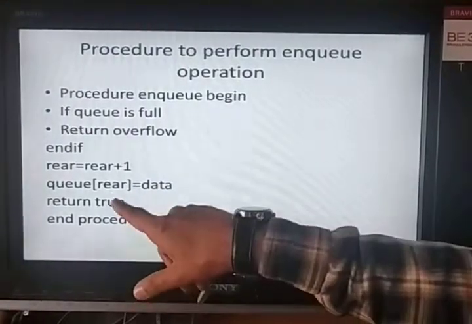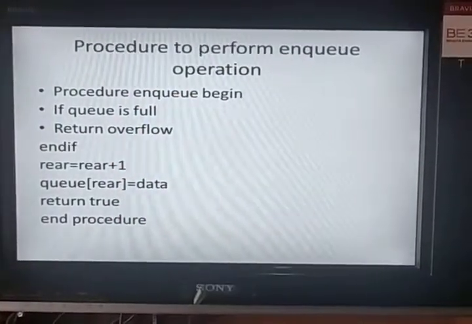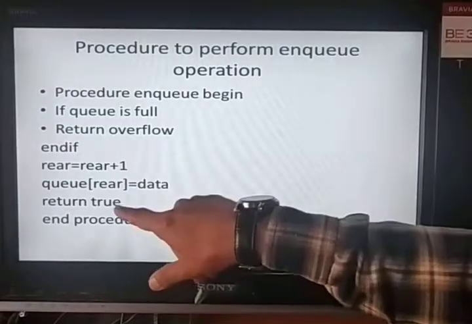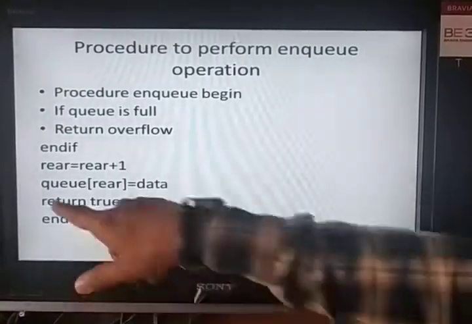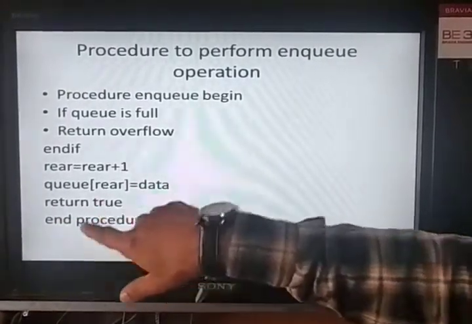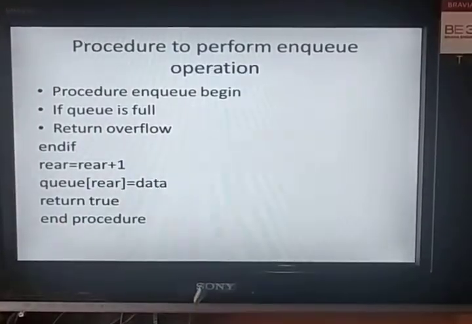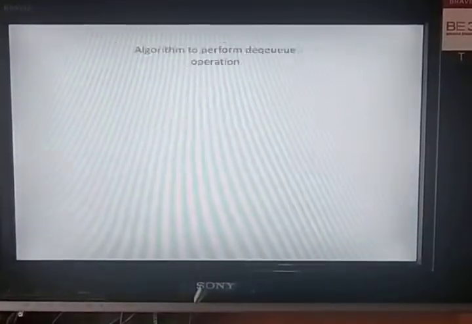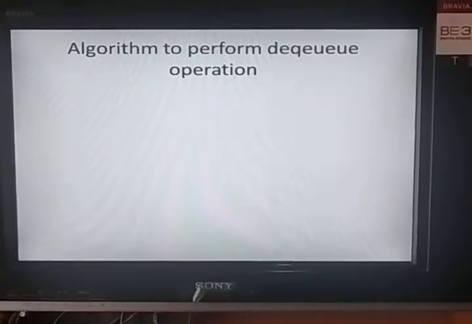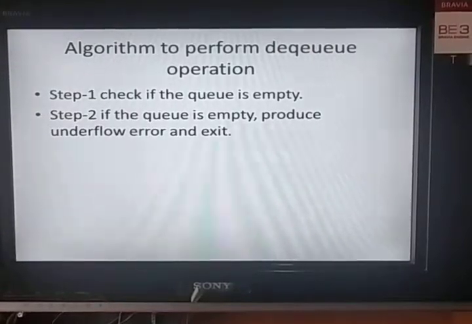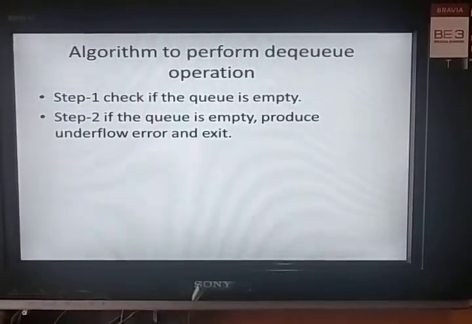Return true means this operation is performed successfully. And end procedure. This is the end of this procedure. Now you will learn the algorithm to perform the DQ operation.